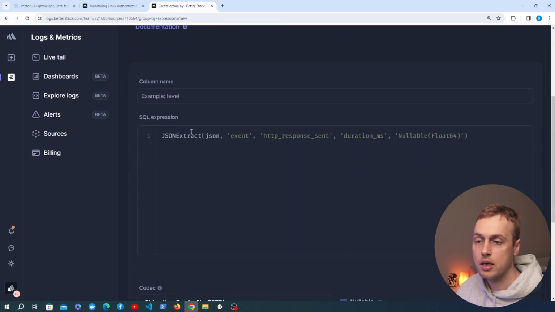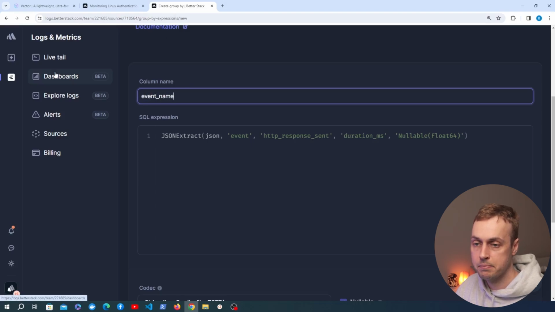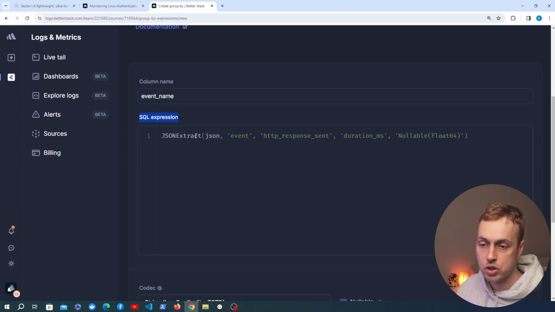Now let's click the button at the bottom, and that's going to take us to this form that you can see here. Now we can give our group by a column name, and I'm going to call this column event name, and the reason for that is because we're going to extract the name of the event and check if that's equal to a pseudo authentication failure in order to chart out how many times that incident has occurred. So after we give the column a name, we need to define an SQL expression here, and you can see the placeholder that we have in this field.